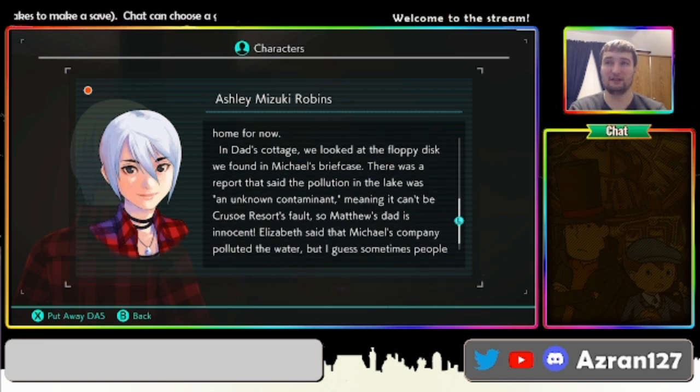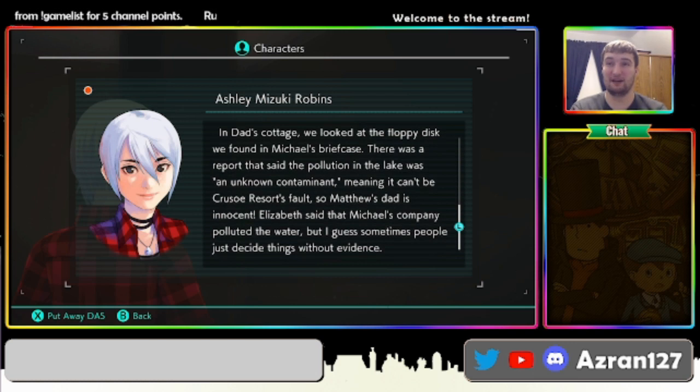In Dad's cottage, we looked at the floppy disk we found in Michael's briefcase. There was a report that said the pollution in the lake was an unknown contaminant, meaning it can't be Crusoe Resort's fault, so Matthew's dad is innocent. Elizabeth said that Michael's company polluted the water, but I guess sometimes people just decide things without evidence. Also, hold on. Why does unknown contaminant mean it's not the resort's fault? Couldn't they have polluted it with something unknown?